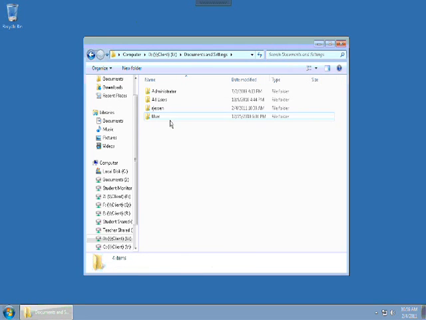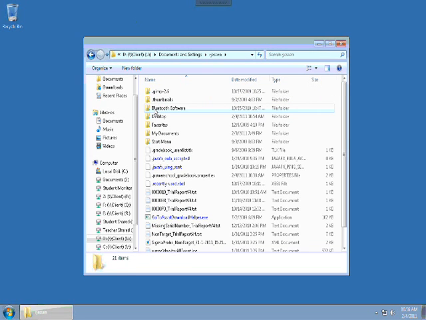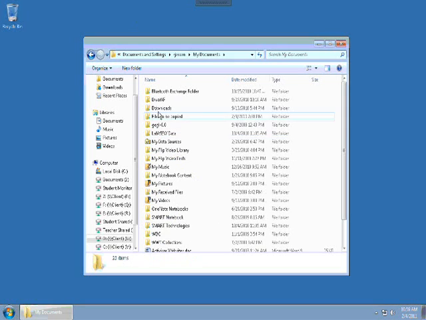Open that up, open up Documents and Settings, open up your personal username. You could open up desktop at this point, but I know the folder I want is inside My Documents. Here it is, Files to be copied. There's two ways to do it: drag and drop and also copy and paste. I'll show you drag and drop first.